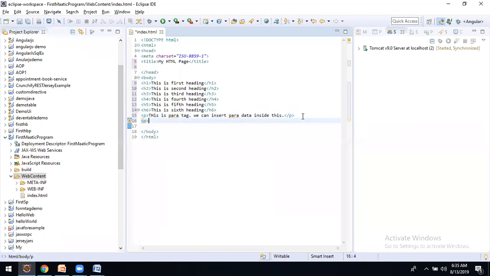I will create 2 paragraphs to make a difference. That is paragraph. When we use a paragraph tag, it will automatically create in the format of the paragraphs. So this is my second basic tag, that is the paragraph tag. Now just save this. Now go to here, that is index.html.